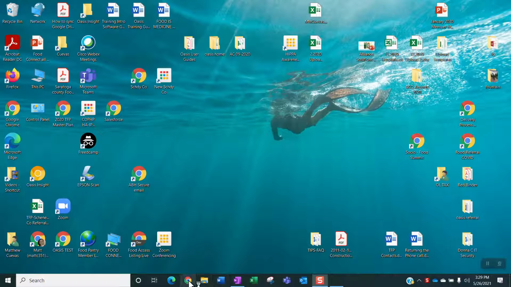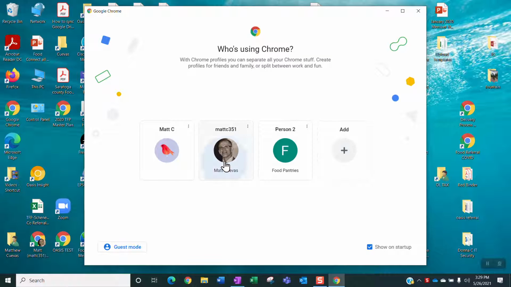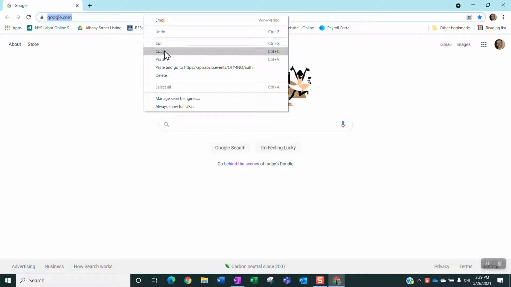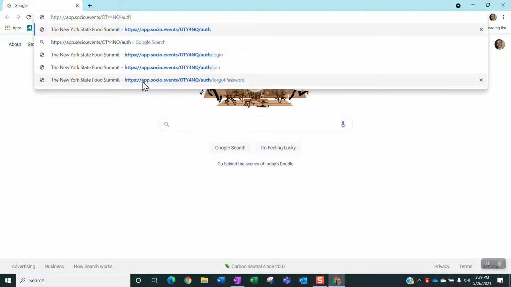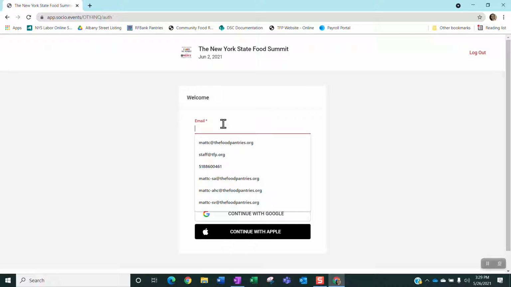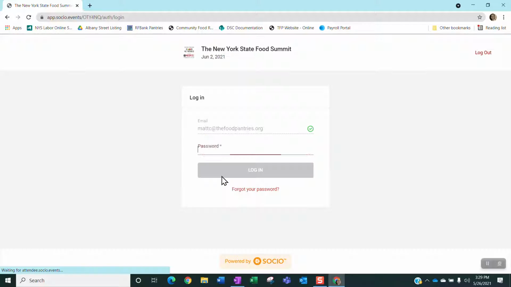To start with, we recommend that you use Google Chrome as your way to access the website, as it has the very best performance. Edge and Firefox will work as well, but Google is preferred. Open Google Chrome, go up to the browser bar, paste in that link that you've been provided or double click on that link, enter it, and this will bring you to the login page of the New York State Food Summit. Type in your email address, hit the continue button.